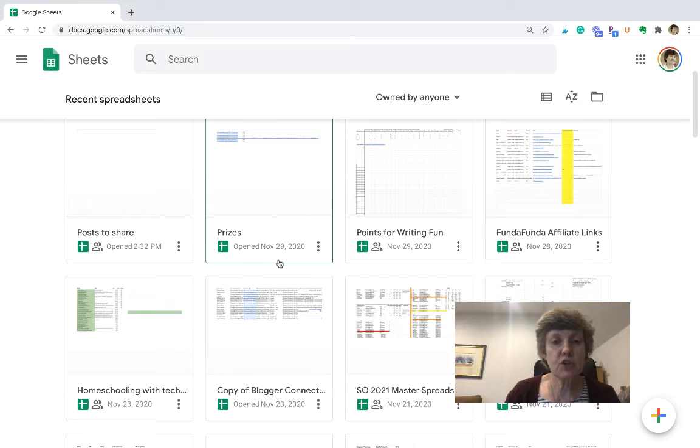I'm just going to briefly show you what I'm using some of them for. Here I'm using this in the Writing Fun class that I teach online. We give the kids points for the work they do, and they can use those then to get prizes. And this is where I keep a record of how many points they have.